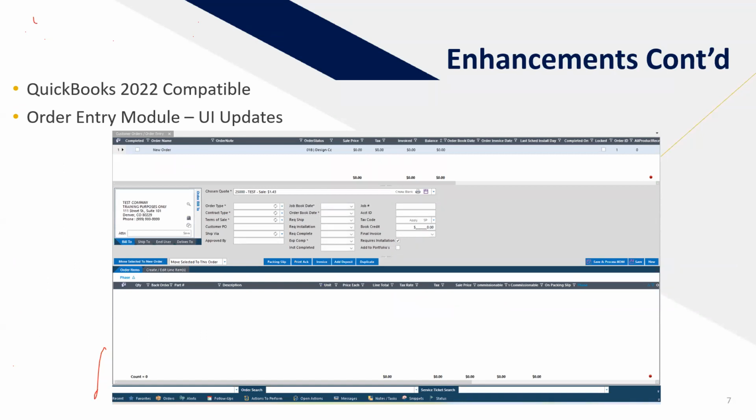I am happy to announce that we are completely compatible with QuickBooks 2022. We'll probably be sending out a notice to our accountants at every dealer to let them know that they are definitely able to upgrade to 2022 if they'd like. Nothing else to be said there other than we're compatible.